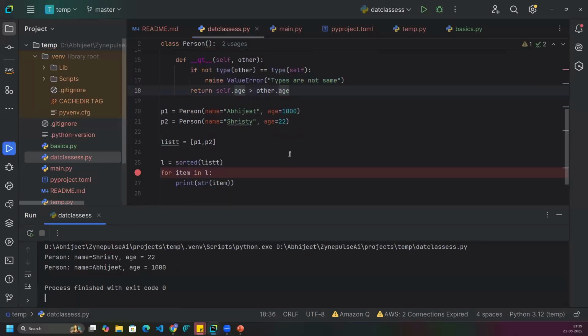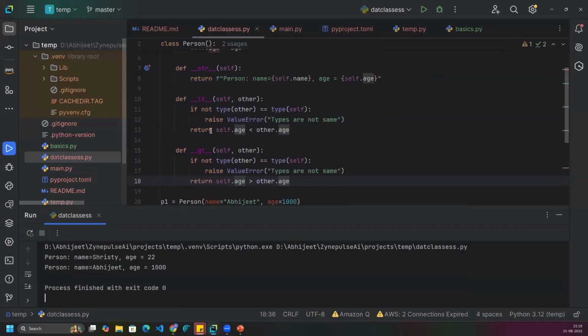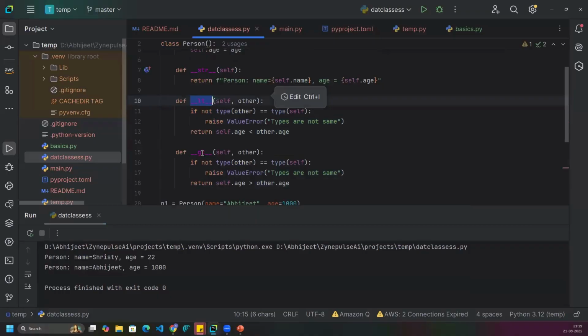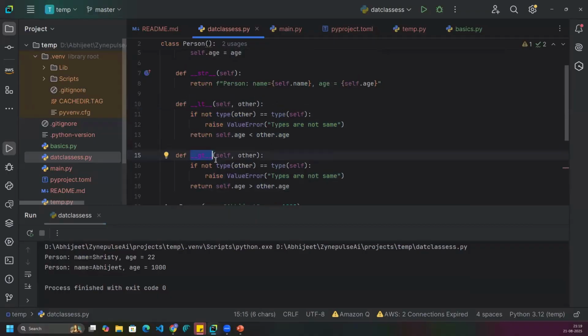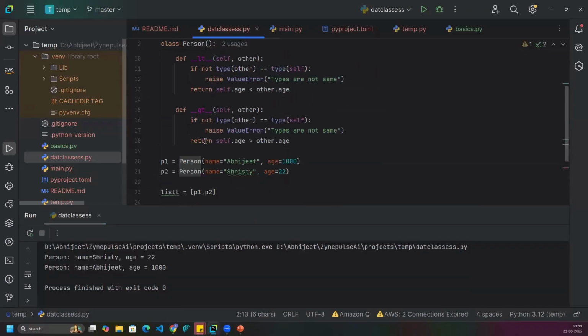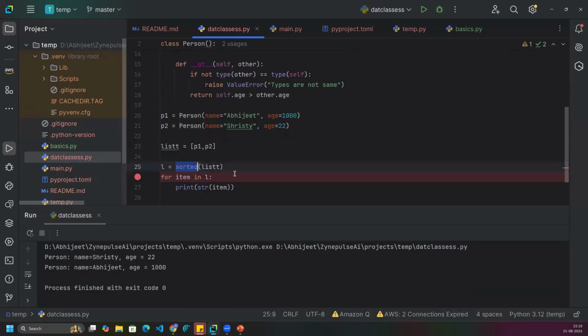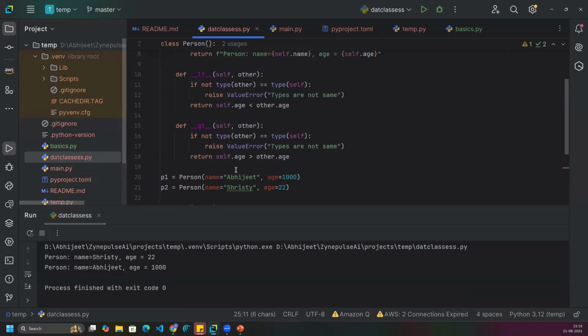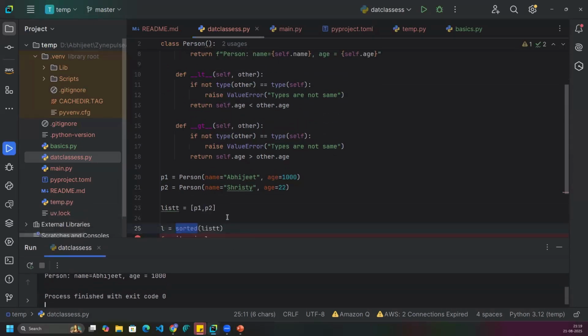You're getting the point here. I know you didn't understand this. Okay. So guys, these dunder methods, LT and GT, are important to be implemented by person. Then only you can sort it in a list. How many of you got this? Put yes in the chat.